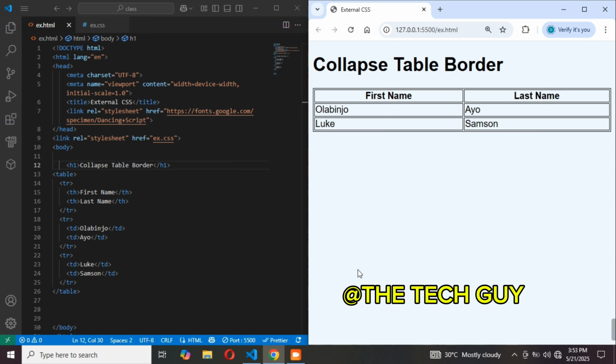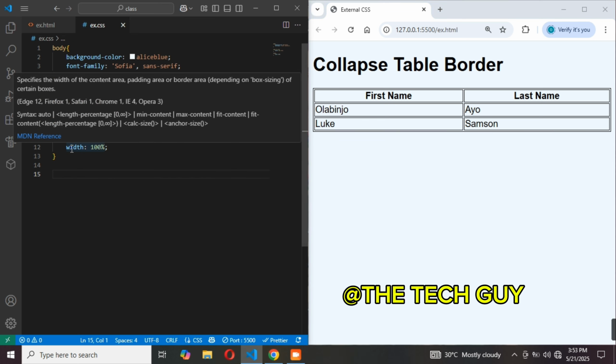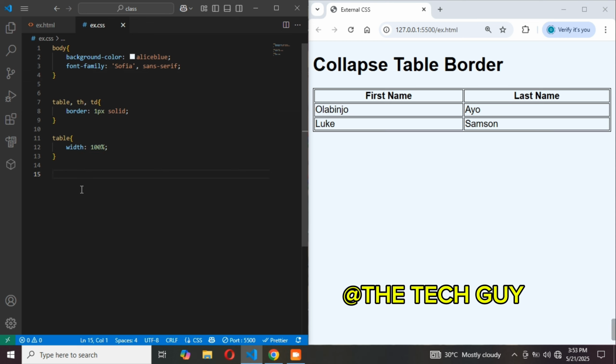Previously we have discussed how to make use of border in our CSS. We discussed the border and the border width. Today we'll be discussing border collapse in CSS.